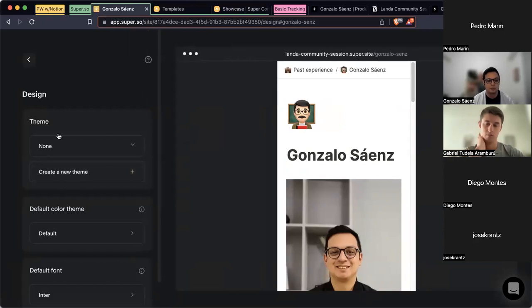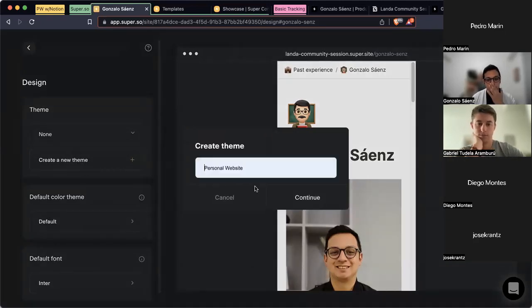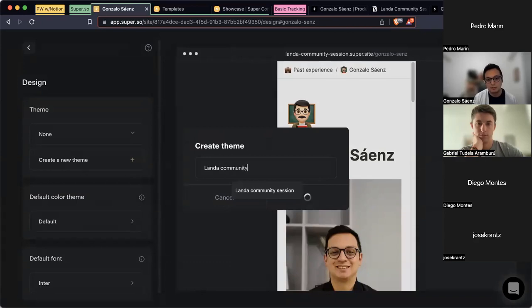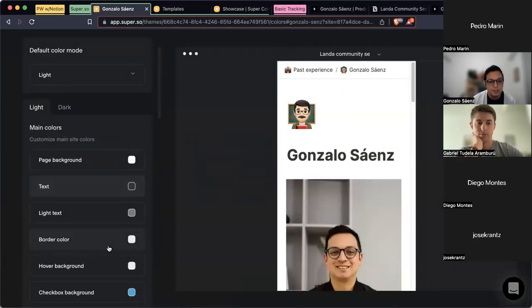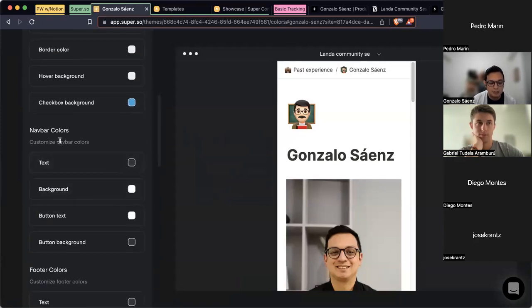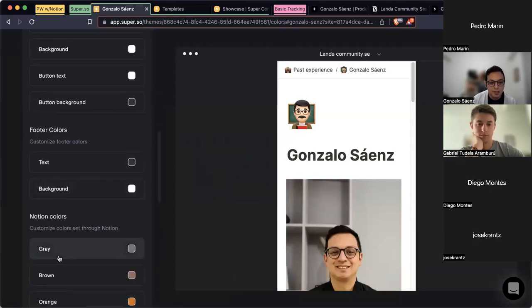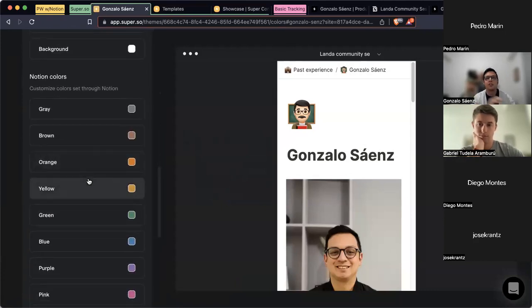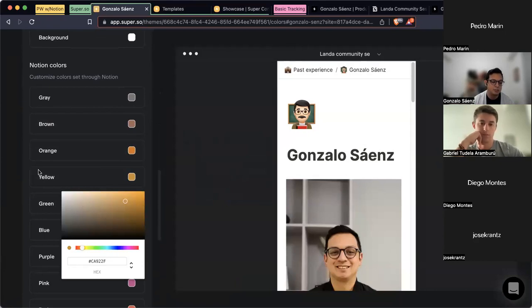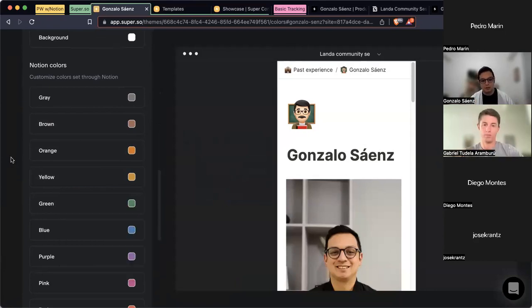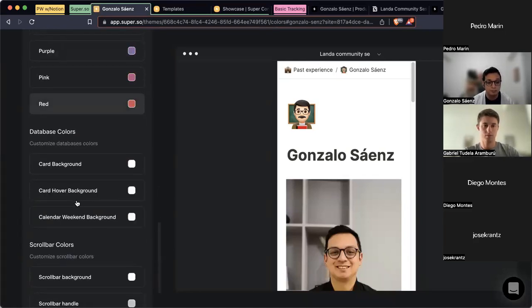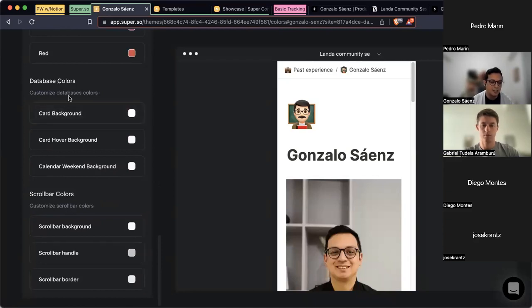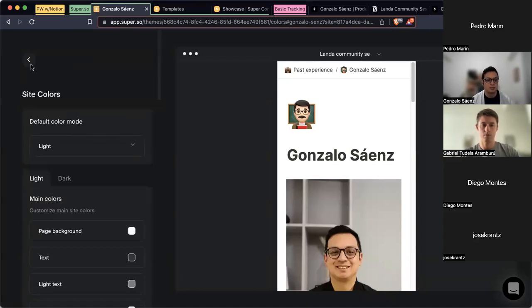Also, what you can do is edit the design, and you can create a new theme. We can call this Lambda Community. And here you can edit the colors, background text, the navbar colors, the footer colors, the Notion colors. Notion has some options for text and backgrounds by default. These are the options, but basically what you can do is, for example, change yellow. So whenever you use a yellow background in Notion, it changes to the color that is set up here in Super. You can also do some other edits in databases, in scroll bars, so you can really customize your site.